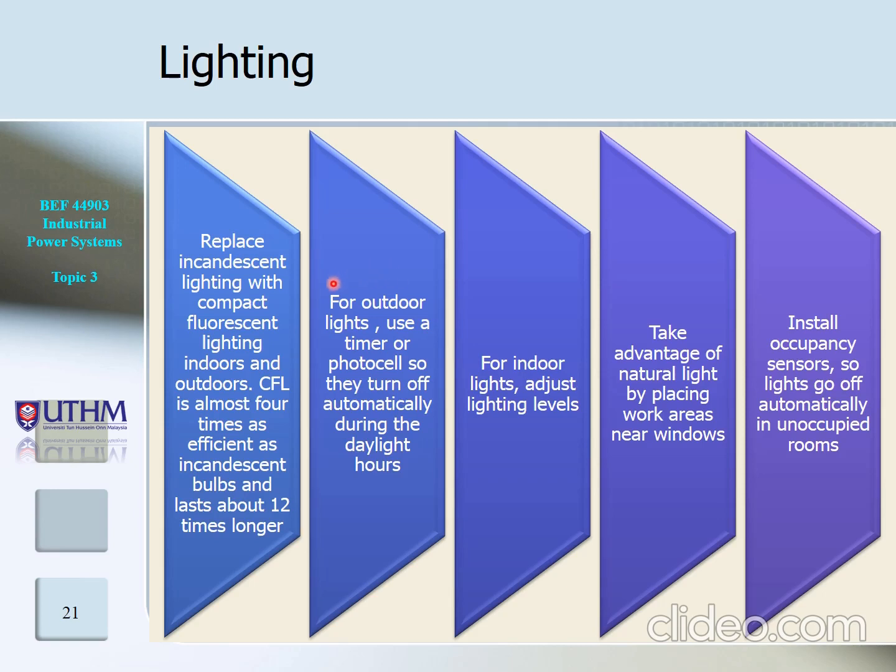The second one is for outdoor lights: use a timer or photocell so they turn off automatically during the daylight hours. Third, for indoor lights, adjust the lighting level. Next, take advantage of natural light by placing work areas near windows. And lastly, install occupancy sensors so lights go off automatically in unoccupied rooms.